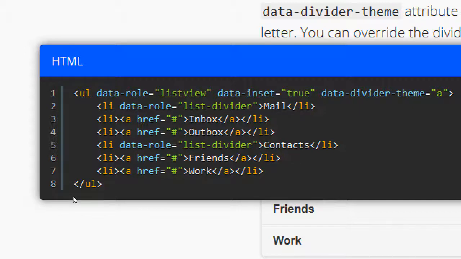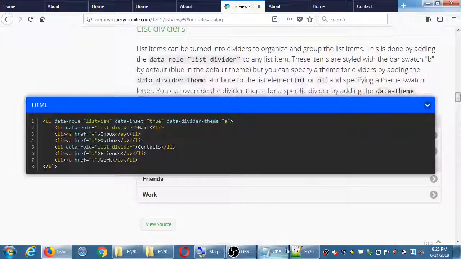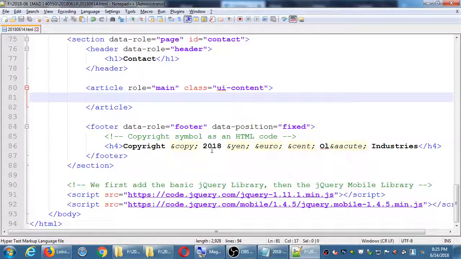Unordered list, bullet points, with a data role of list view. Is it inset so that it doesn't touch the edge? True. What theme or style? A style. Then a list item, a bullet point, bullet point, bullet point, bullet point. A bullet point with a data role of list-divider mail. And then each individual item of the bullet points of the list view is its own list item with a link. So I want to do this one in the about or in the contact section.